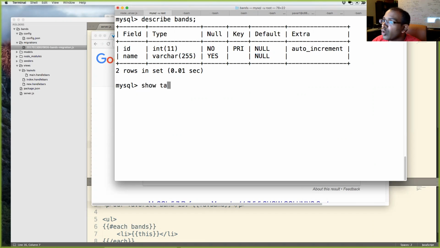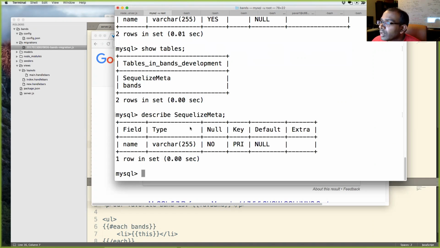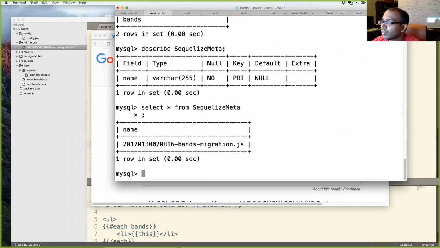Now let me show the tables again. We have Sequelize meta right here. If I do describe Sequelize meta, this is what it has, a column called name, and that's it. That's all it has. If I do select star, we see this. And what is this right here? Anyone?